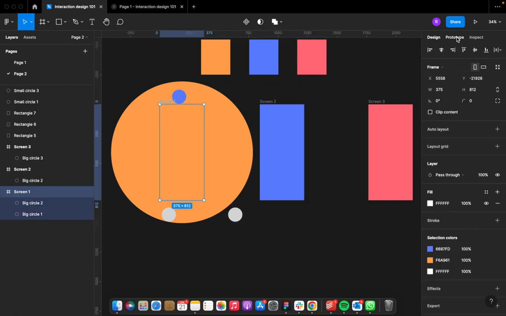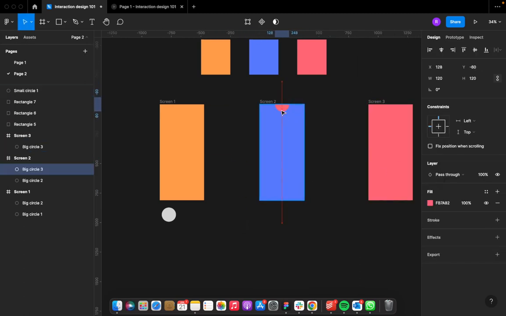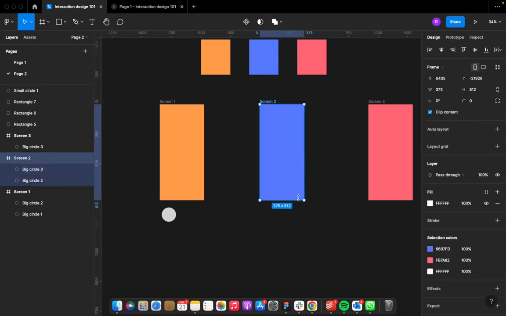So I'll show you that in a moment. Let me just do the same thing for circle three, so let's clip this back and hide it. What we are going to do is change this from small circle three to big circle three. So we'll now give it this color, and then we'll take it inside screen two. Inside screen two, I'm really trying my best to explain this as much as I can, and I hope you guys understand. So now the small circle of big circle three is inside screen two, right?